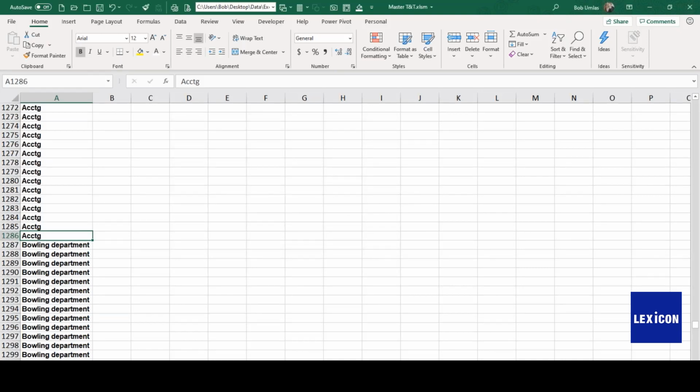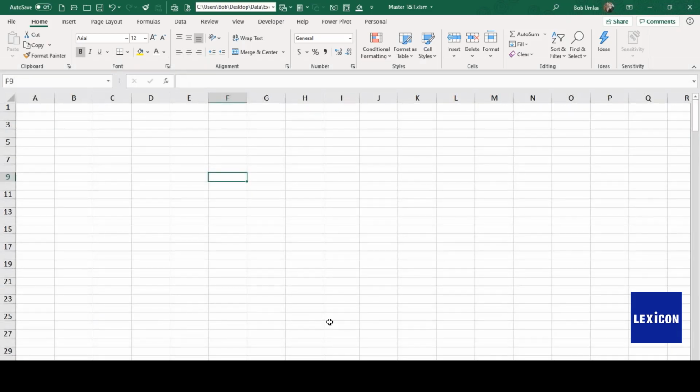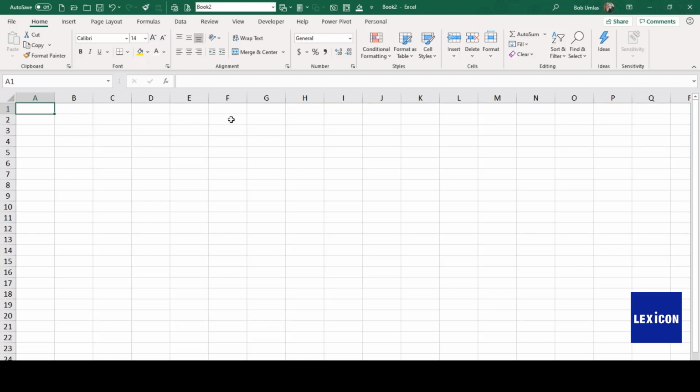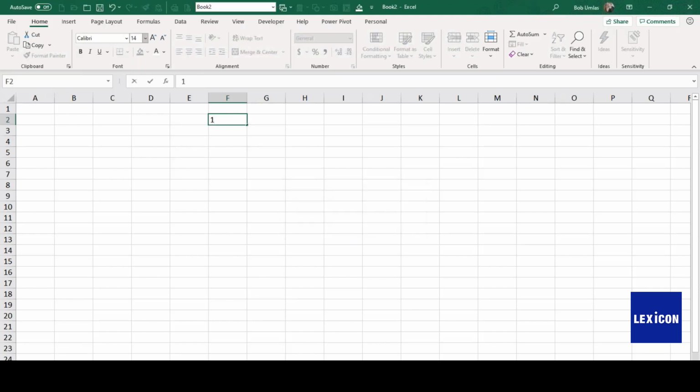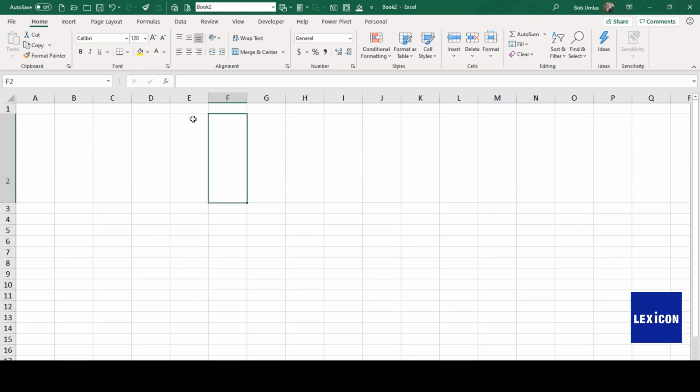Here's a fun one. If you have an IT department, you can make your IT person scratch their head. What happened to the even row numbers? Where'd they go? So I will show how I did that in a brand new workbook. I picked arbitrarily cell F2 and I changed it to 120 point font. Oops, too big. Click in here, 120. That's a large font, unless it widened it to accommodate that font.